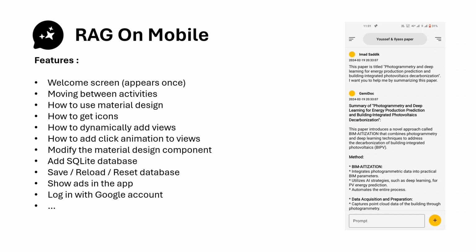So what are the things that you will learn in this series? Well, as you can see in this presentation, here are some of the features that are in this application. For example, we will add a welcome screen. This screen will appear just once because you need to add your API key and to provide some information such as your name and the model's name.